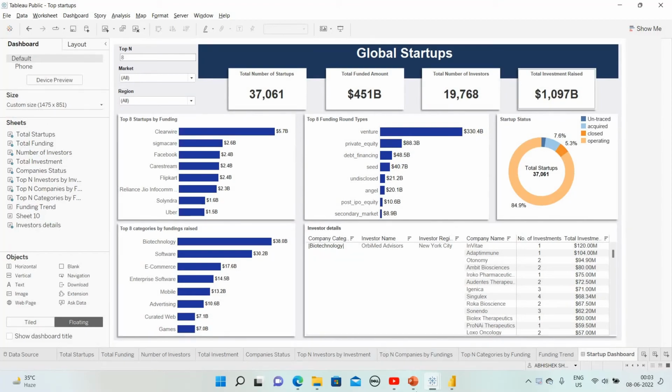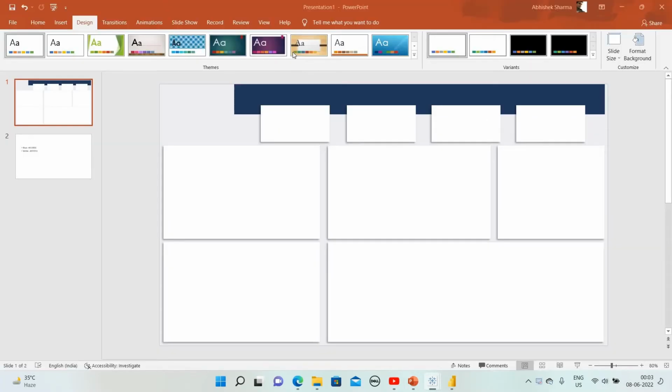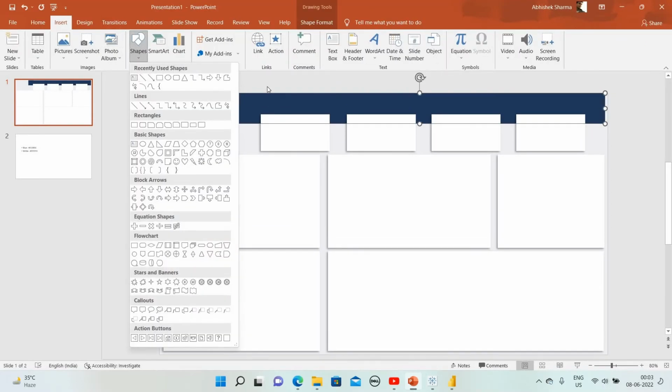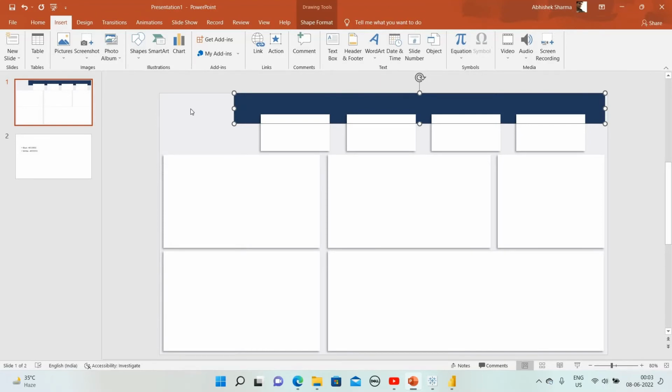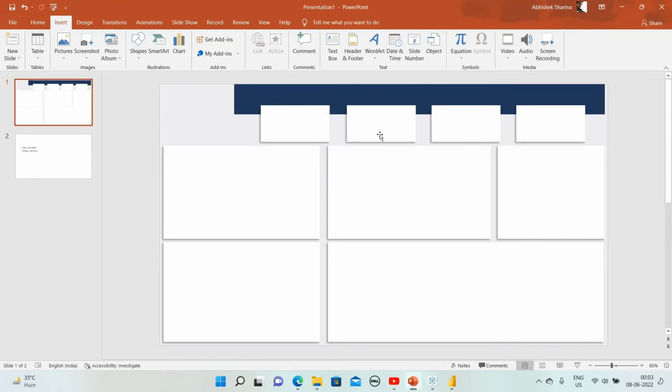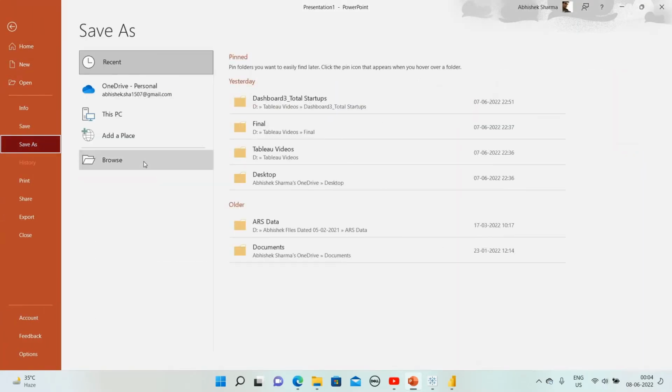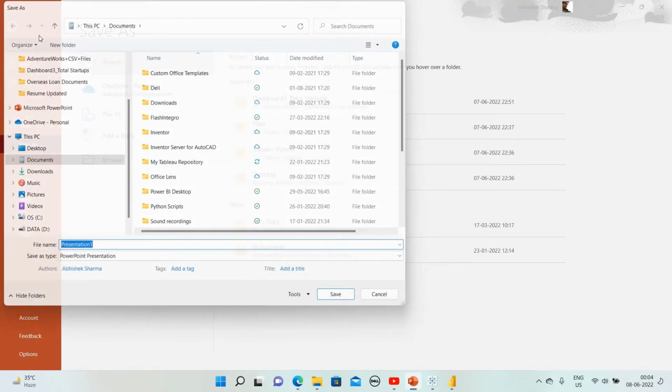So to build this theme I always use the PowerPoint, right? So here I just insert shapes, rectangular shapes, and fill them with different shades that will look good and appropriate as per my dashboard, right? So you can also build the same and save the file as a PNG format, right?